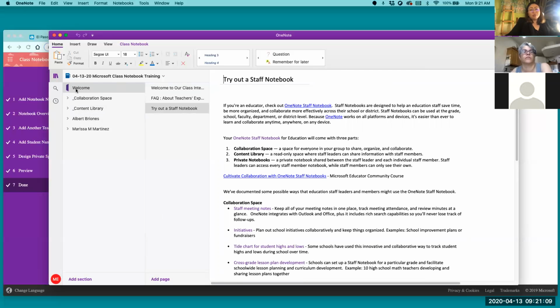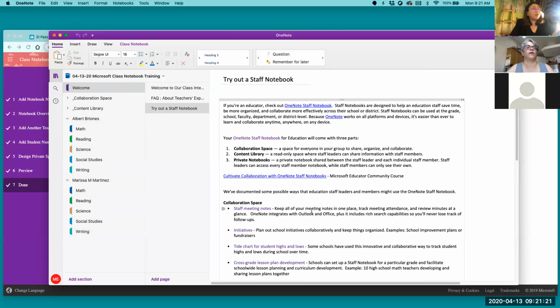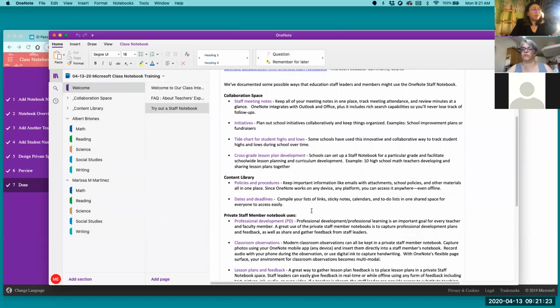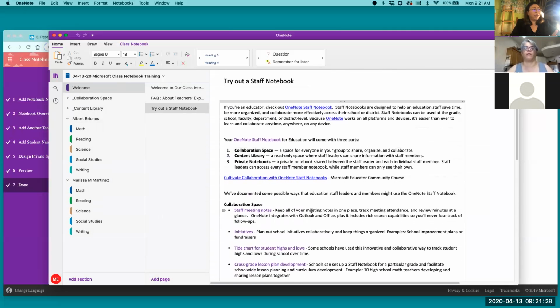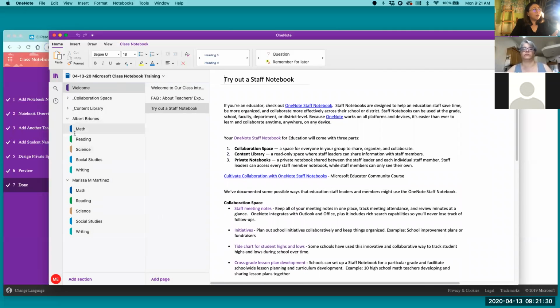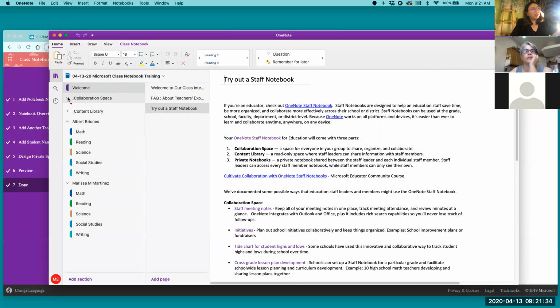And then you can see also here, just again, this is a page. The section is welcome. So similarly on yours, are you in the notebook by any chance, Albert and Marissa? No. No? Okay. So if you can, Marissa or Albert, go dive in there and see what you have or what you can see on your end.